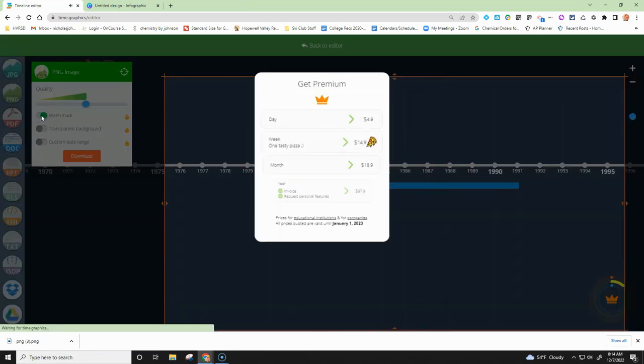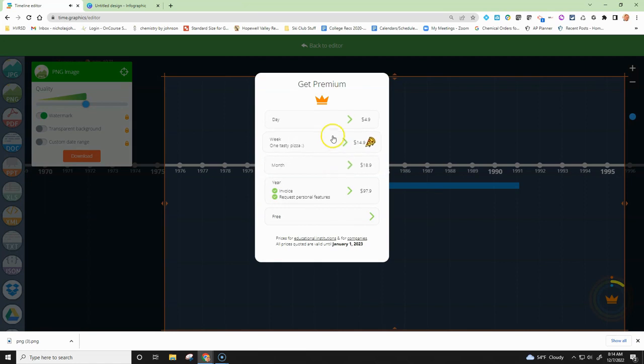If you want to turn off that watermark, it's going to ask you to pay, which I might choose to do, especially just for the day if I'm just making one of these things so that I have it. You can unlock a free version by simply sharing out time.graphics on one of your social media channels. So there is that workaround that they have built in, and we thank time.graphics for that.